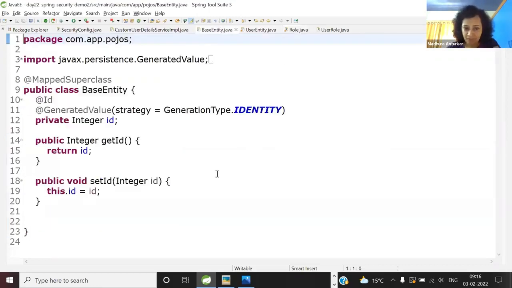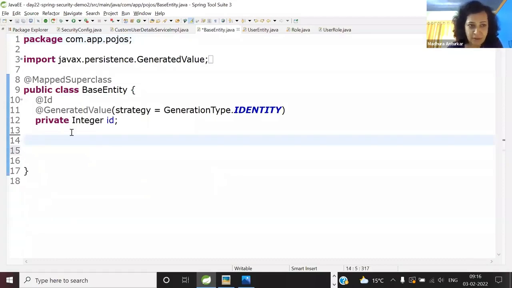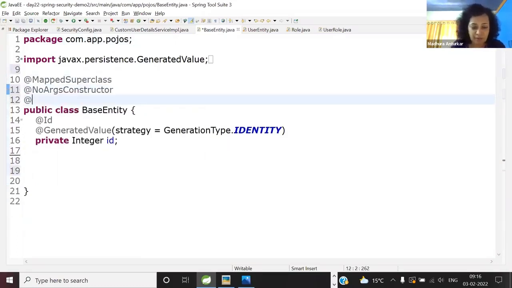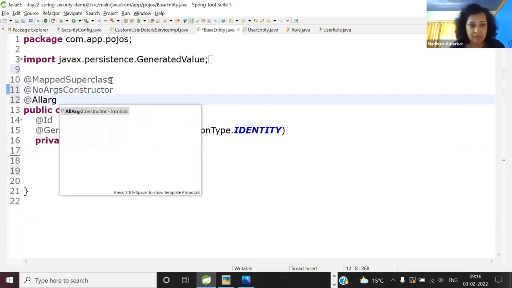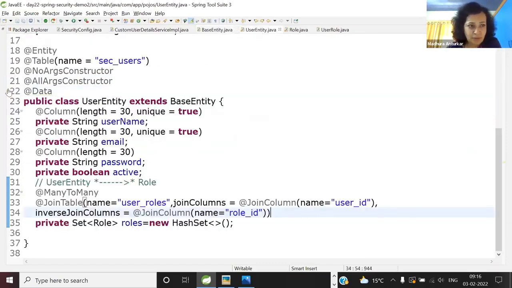Remove this warning. You can also, just a second. So here, you can get rid of this and make this also Lombok style. So what it is, @NoArgsConstructor, so that there won't be that warning, and @AllArgsConstructor. Okay. So once you do this, you will see that the warning still appears.